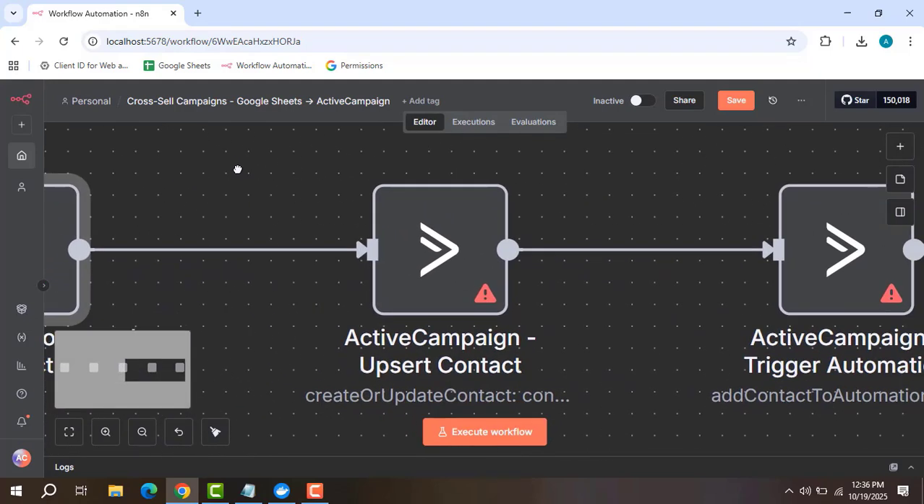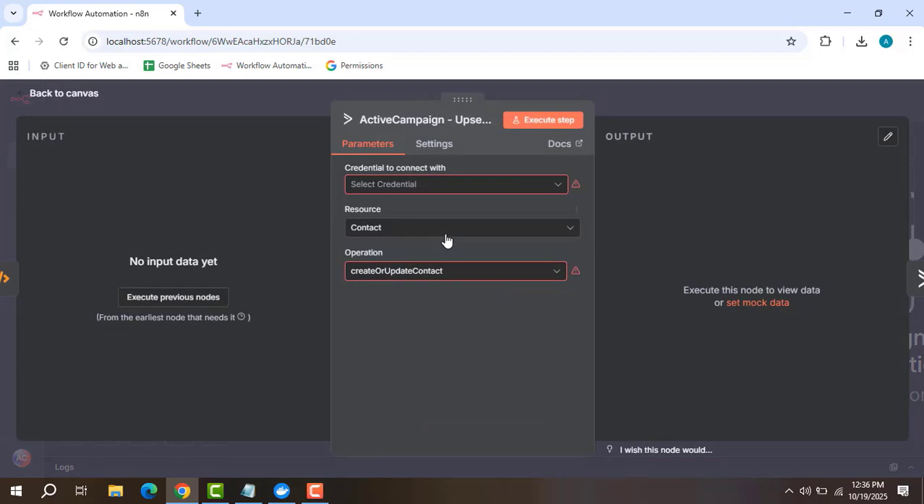After that, you have the ActiveCampaign to upsert contact. How do you make sure the contact exists before sending automation? You use ActiveCampaign's create or update contact operation to ensure they're in your CRM. The fields will be the email, that will be JSON email, the first name, JSON first name, the custom field last purchase product, JSON product, and the custom field recommended product, JSON recommended. What it does, keep the ActiveCampaign contact updated with the latest purchase and recommendation.